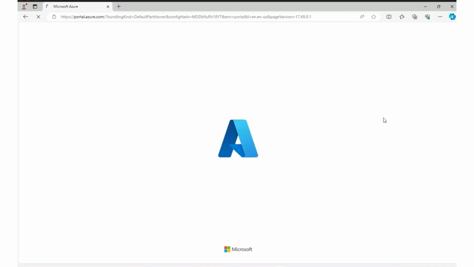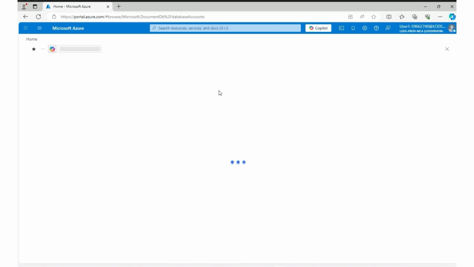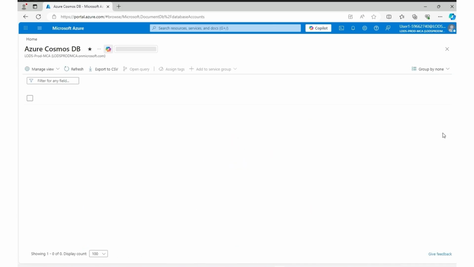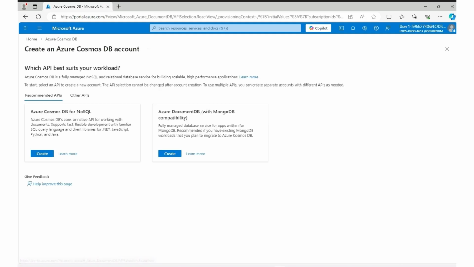All right, we'll need to open the portal. There it is, portal.azure.com. Let's search for Cosmos DB. Hit create. Remember, the Cosmos DB is the top level account for Cosmos DB resources. So we'll select the Cosmos DB for NoSQL.